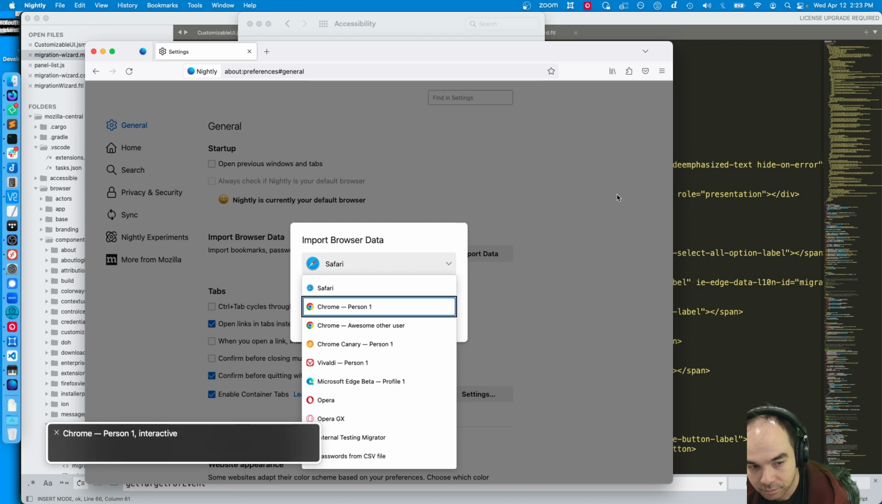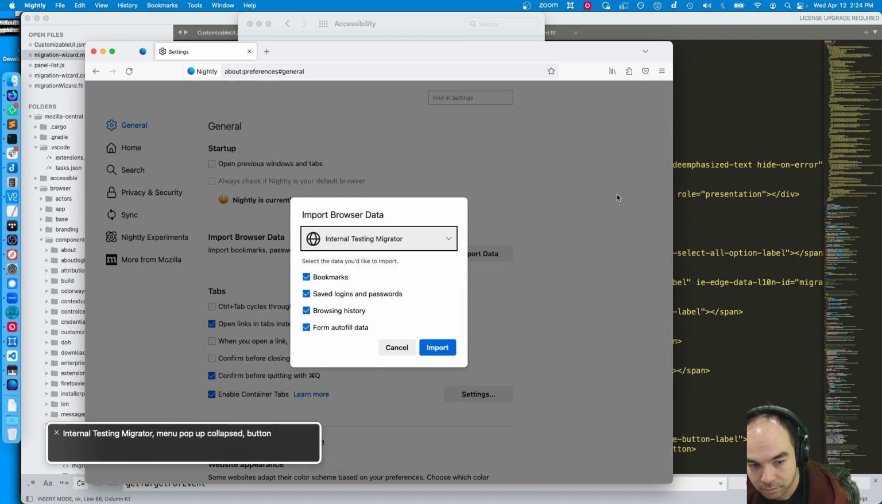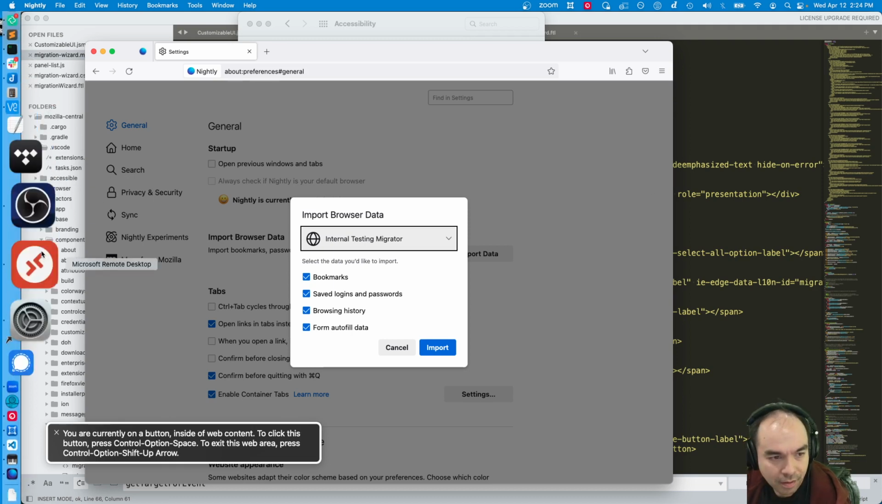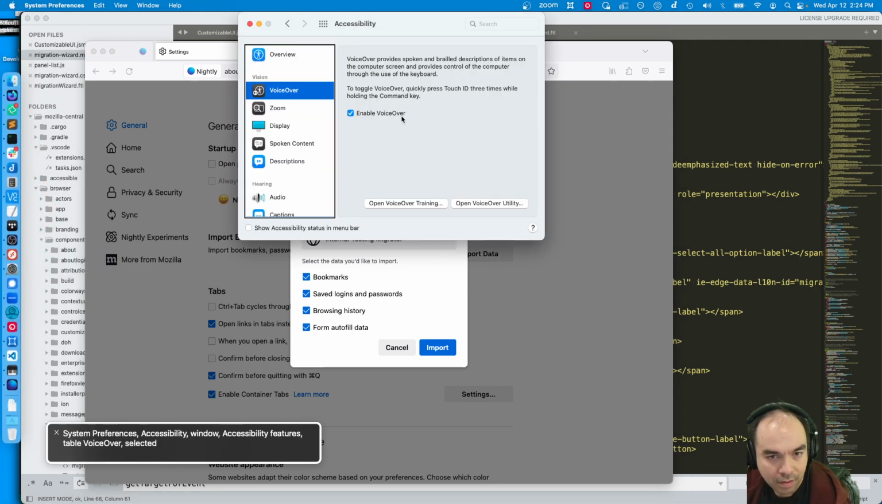Chrome, person 1, interactive. Chrome, awesome other user, interactive. Chrome Canary, person 1, interactive. Internal testing migrator, interactive. Internal testing migrator, menu pop-up collapsed button. Internal testing migrator, saved logins and passwords, browsing history, form autofill data. You are currently on a button inside of web content. To click this button, press Control Option. System Preferences, VoiceOver off.